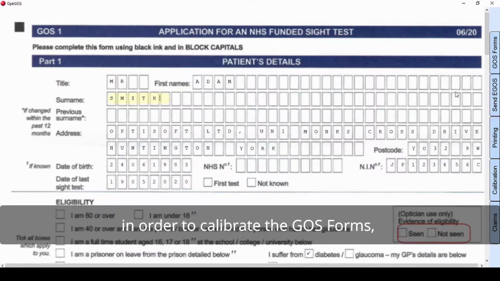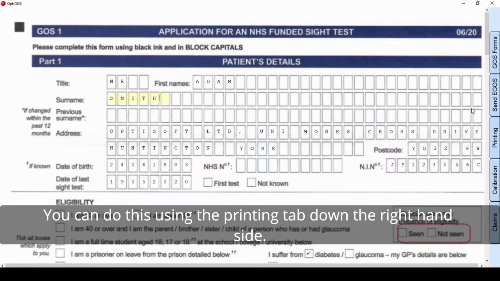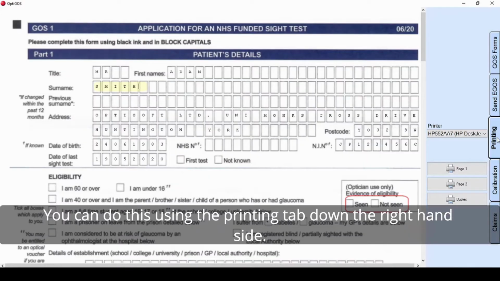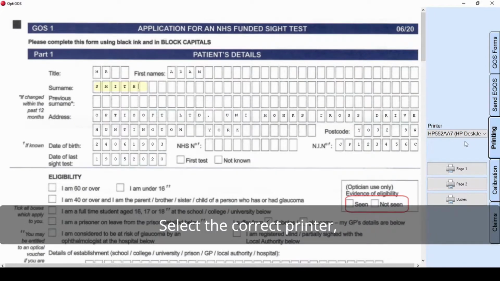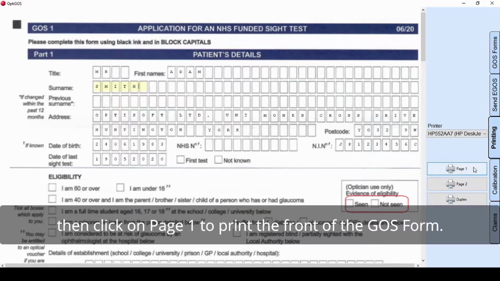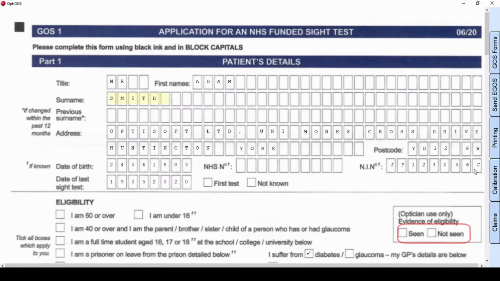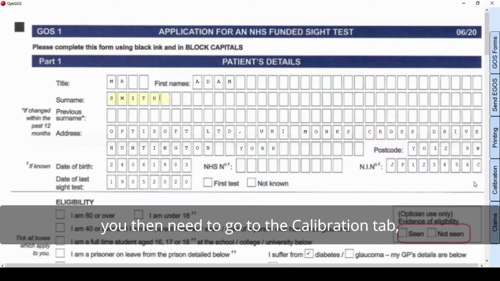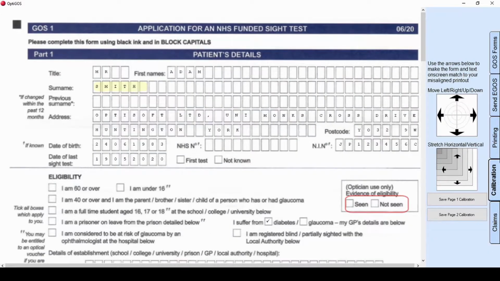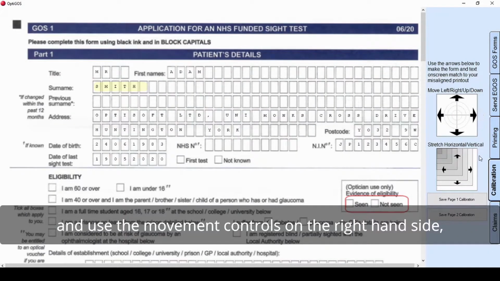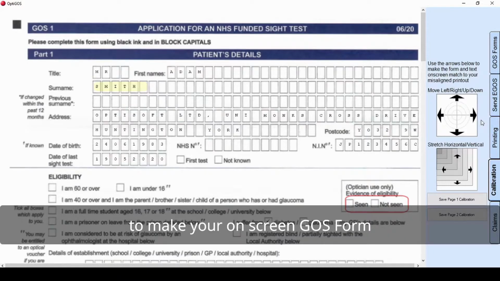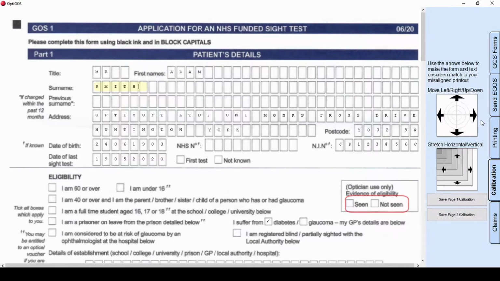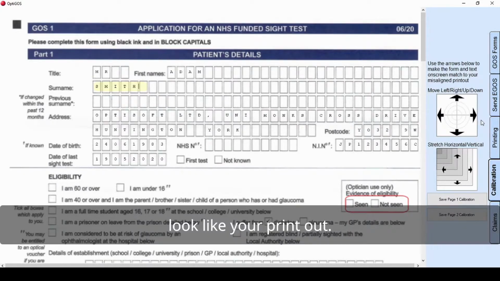In order to calibrate the GOS forms, first of all, you have to print one off. You can do this using the printing tab down the right hand side. Select the correct printer, then click on page 1 to print the front of the GOS form. Once your form is printed, you then need to go to the Calibration tab and use the movement controls on the right hand side to make your on-screen GOS form look like your printout.